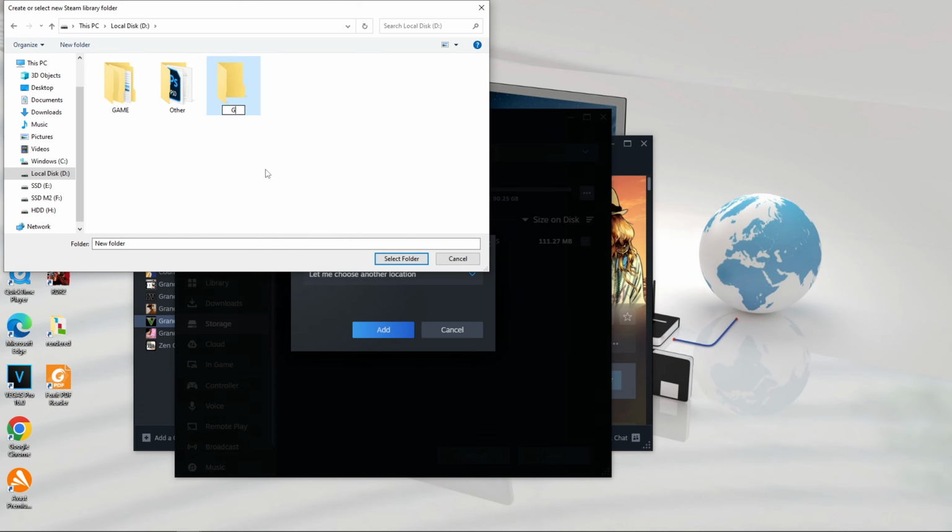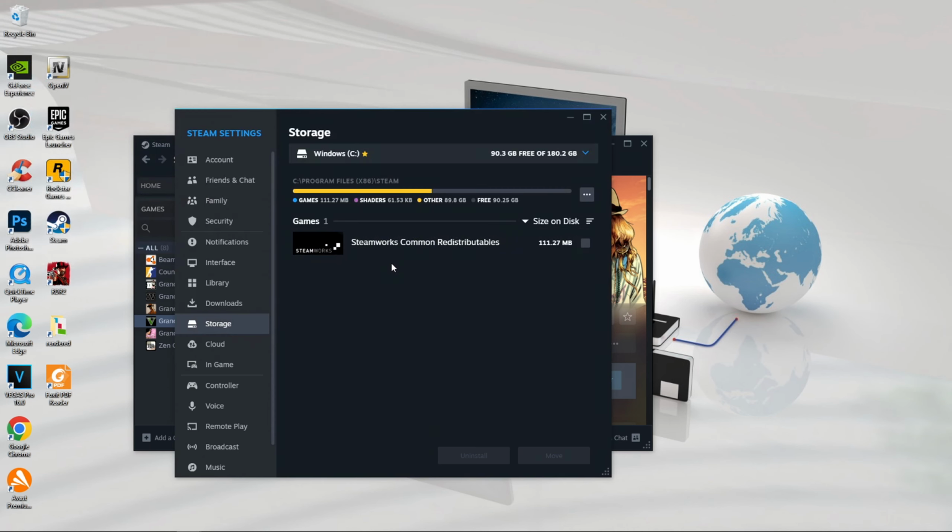Create a new folder, such as Games. Open this new folder and create a new Steam folder in this folder. These folders that you have created must be empty. After that, select that new Steam folder that you created.